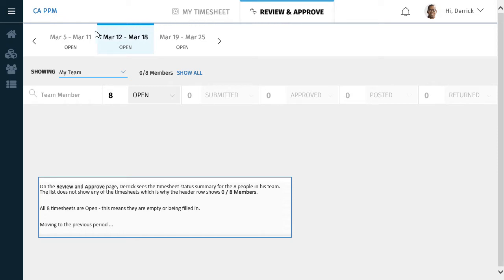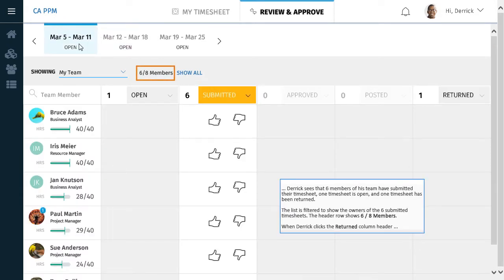Moving to the previous period, Derek sees that 6 members of his team have submitted their timesheet. 1 timesheet is open and 1 timesheet has been returned. The list is filtered to show the owners of the 6 submitted timesheets. The header row shows 6 out of 8 members.